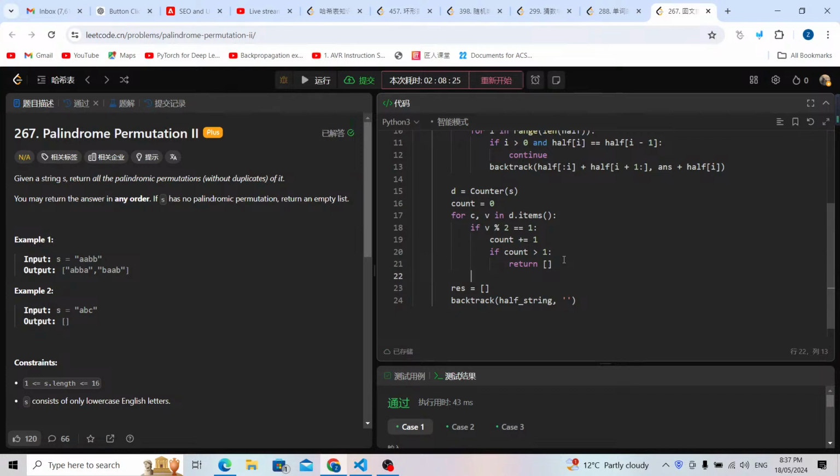Otherwise, if it is valid, I'm going to prepare the half string. I'm going to prepare a half string as empty from the beginning. Now I can get the half string directly. So the half string would plus equal to, first of all, what is my character? The character is c, and how many of them? I'm going to take half of them, so times v divided by 2. Now I got half of them.